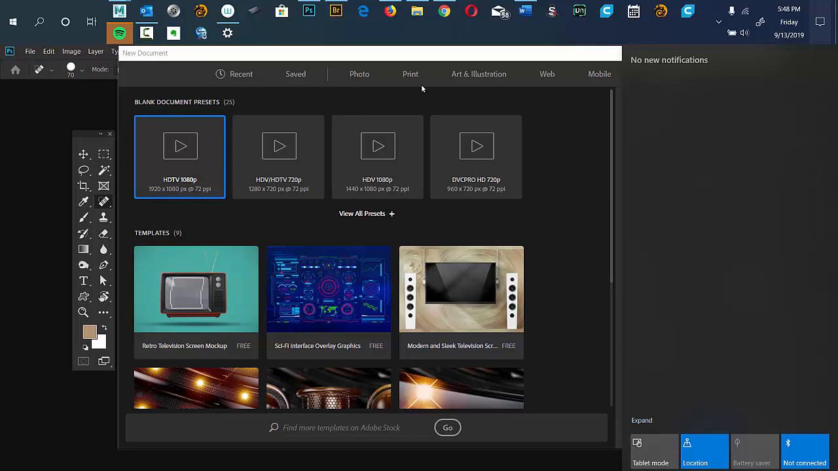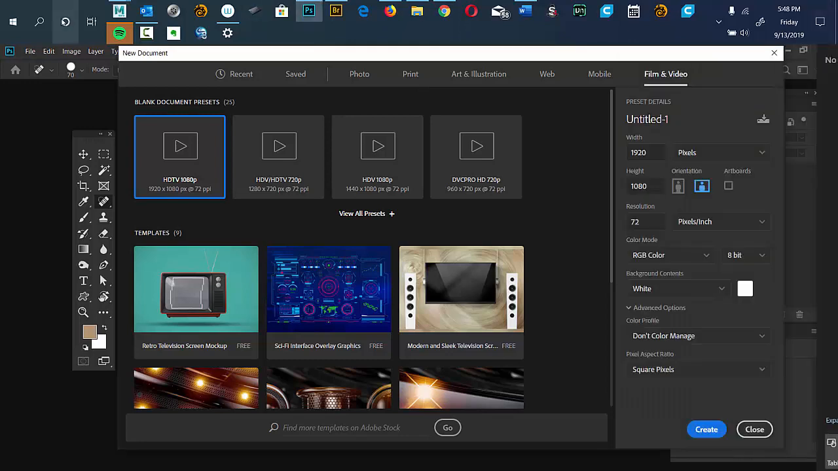Does it only work with NTSC or does it work with PAL too? Oh, that's a good question. I believe it works with both. It works with both the European format and the US format. And it does give you the option here to select PAL, right?